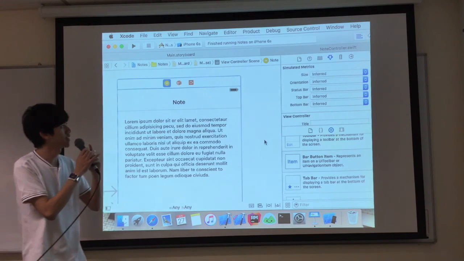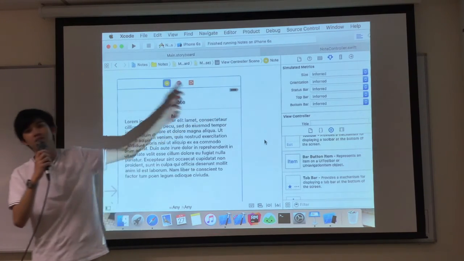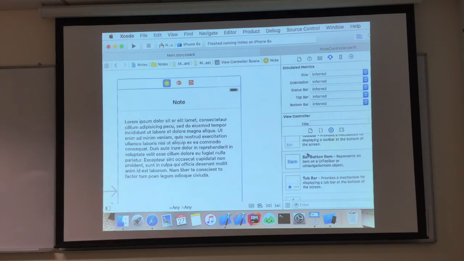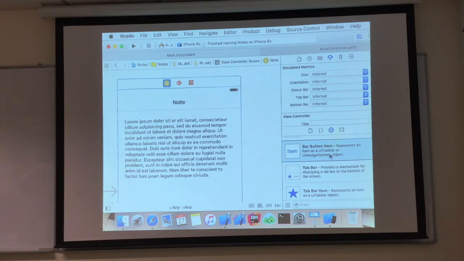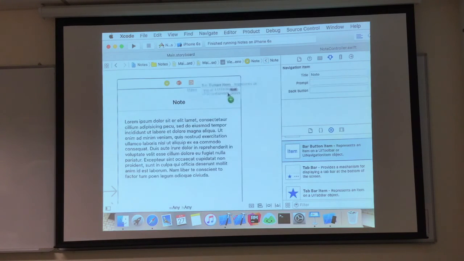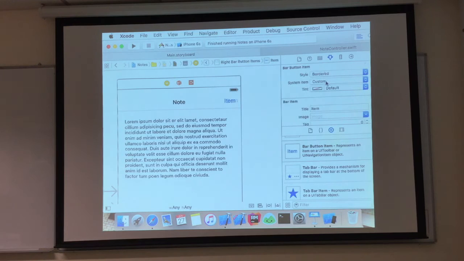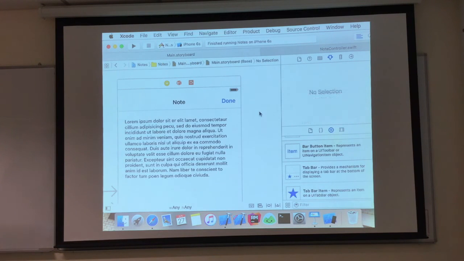And we will do the same thing for node view controller. We're going to add a done button at the top right corner of the node view controller. So again, we will choose bar button item and drag it to the top right corner of the node. And this time on the second row system item, we choose done. And that's it.